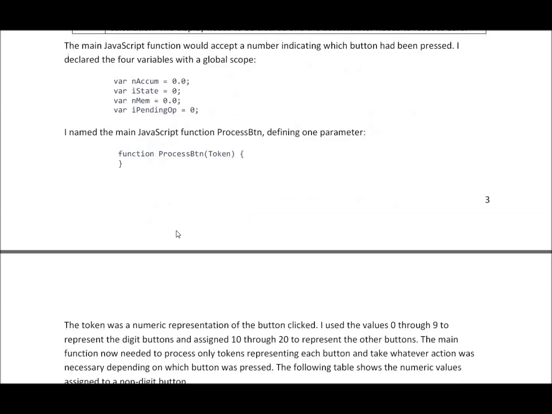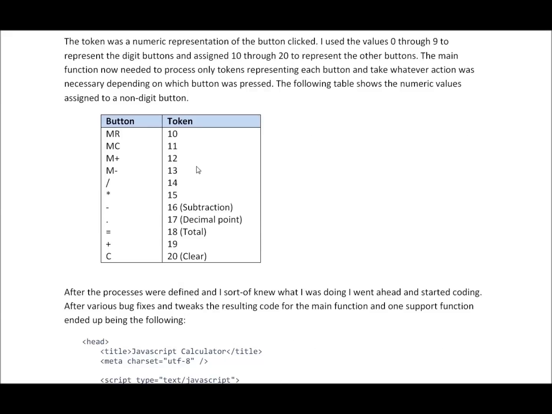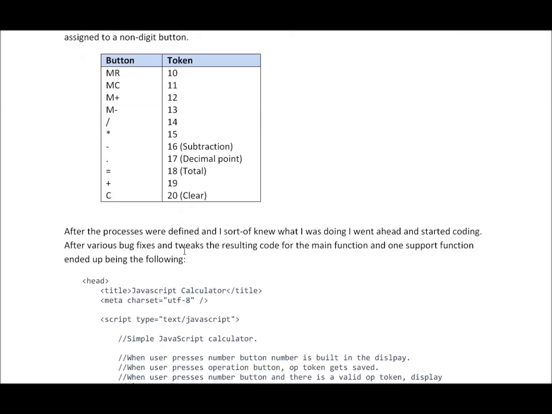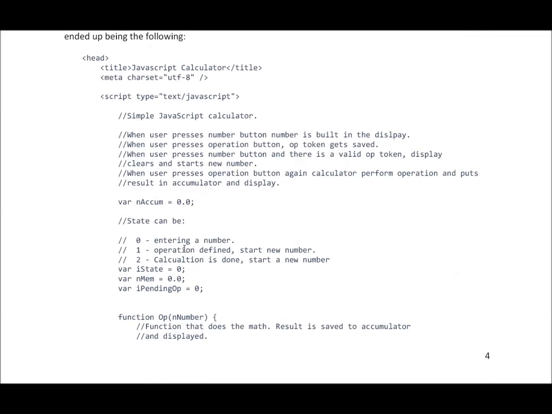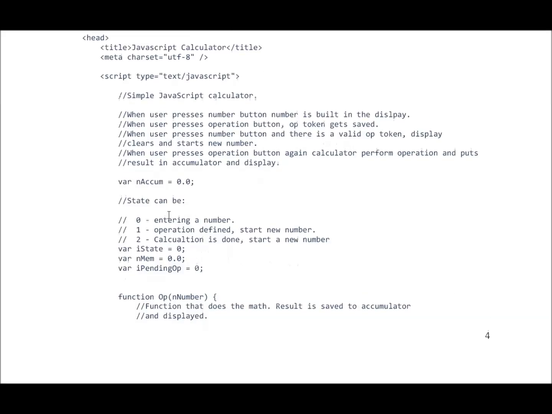Down here we have the function that I created, which was called processButton. I was going to pass to it a token, and I was using four variables: the accumulator, the state, the memory, and the pending operation. Down here is how I assigned the tokens. Each button got converted to a numeric value. The digit buttons just got converted to 0 to 9. However, these other buttons here, whether it be the operations or the memory operations, got converted to a token from 10 to 20. Now here is the code which I am going to transfer to the notepad.